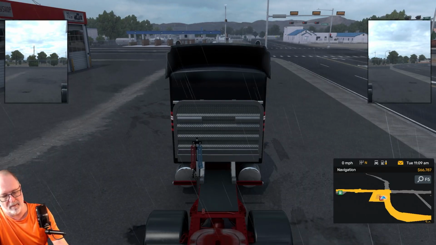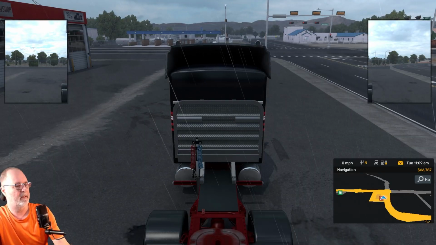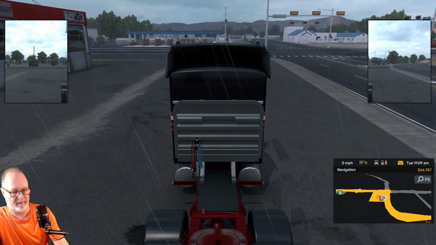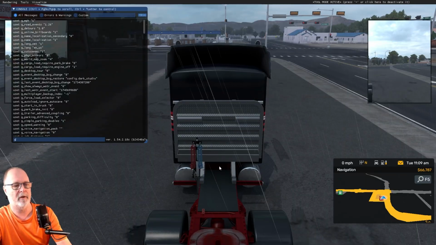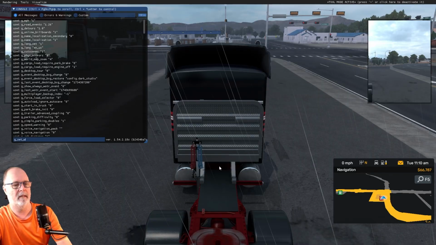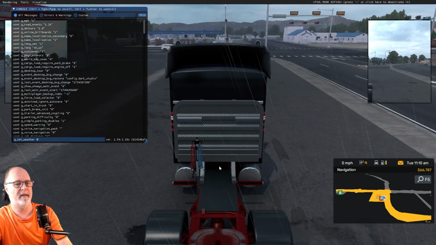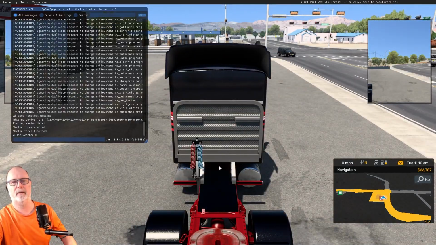So there's a key on the keyboard here. It's your backtick, or it's like back quote. It's above your tab key on your Windows keyboard, or just to the left of the 1. So you hit that, and then you can go g_set_weather, and I think if I just set it to 0, it'll be a nice day. There we go.